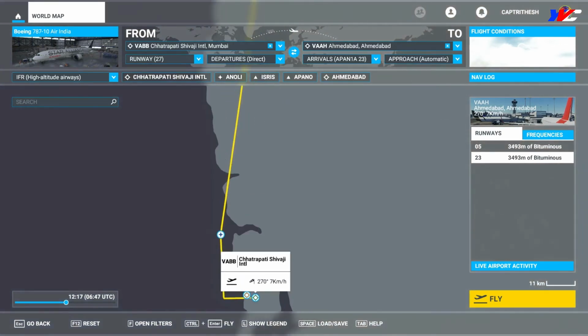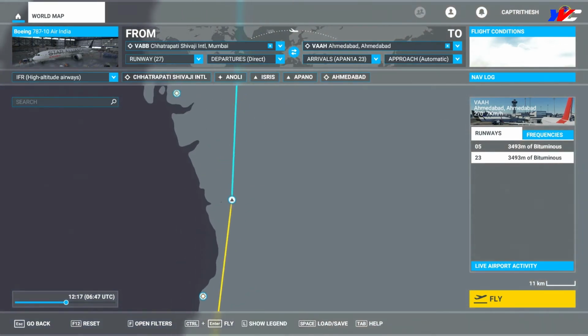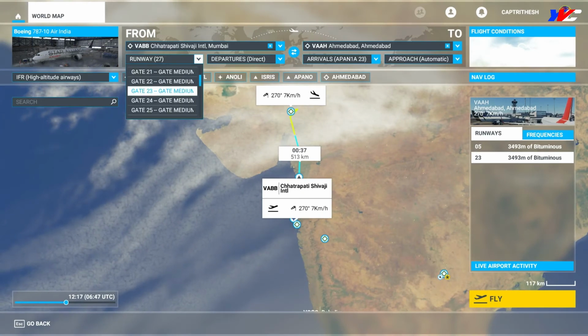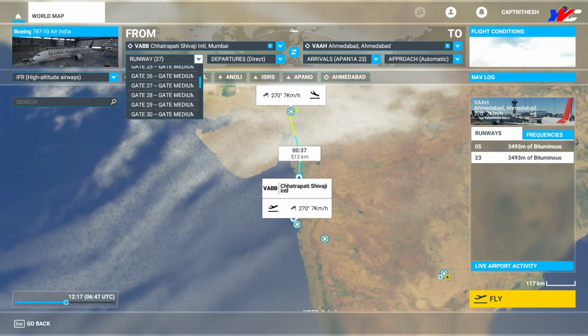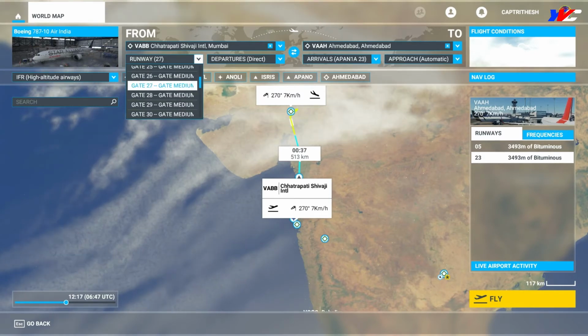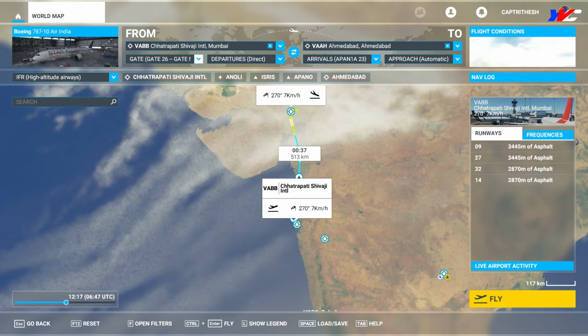Now if you zoom in, you've got most of the waypoints there. And once you've loaded the flight plan, don't forget to choose the starting position, because by default the simulator will put you on the runway. We don't want that. So let's choose gate 26 over here and then hit the fly now button.